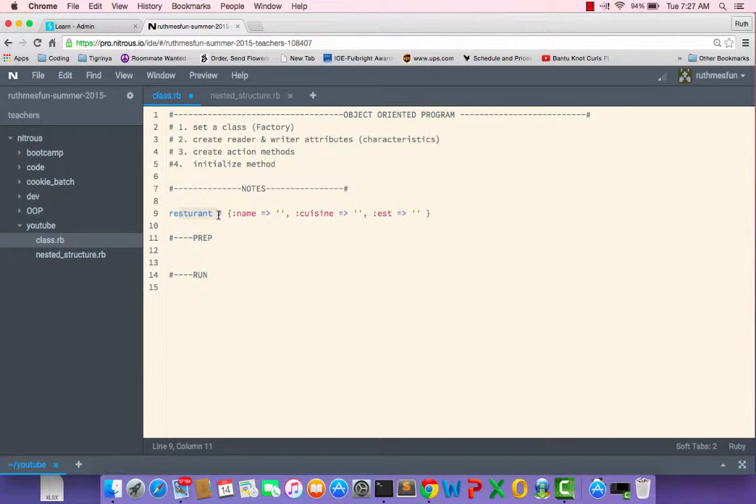So if we see here in our notes, we have a restaurant. We want to store information. Let's say we want to create an app that stores the information of restaurants. And now we have here this hash. We want to know the name, cuisine, and when it started, its establishment. So we keep and say years, how long it's been here.